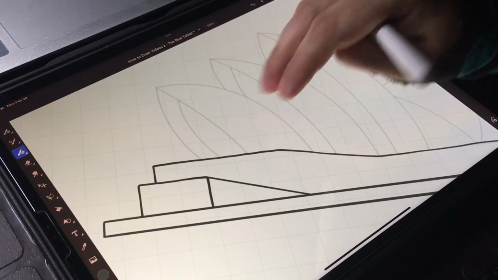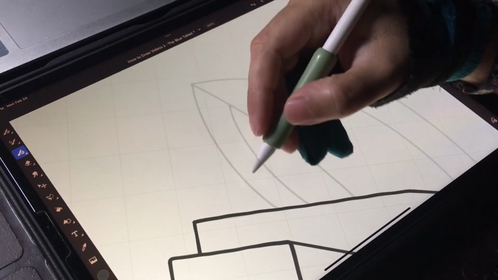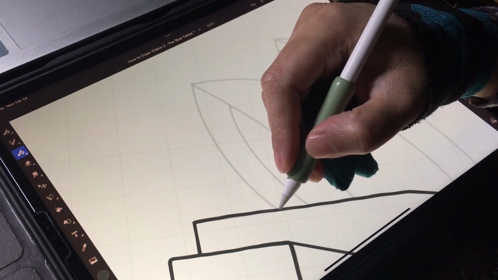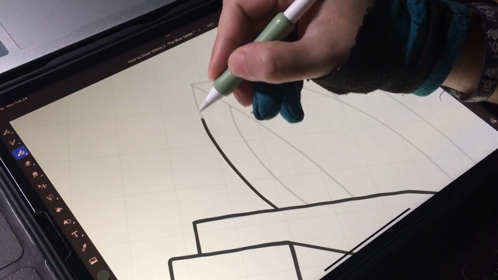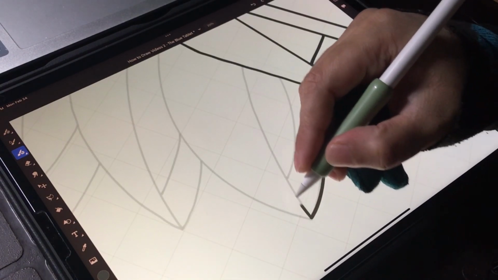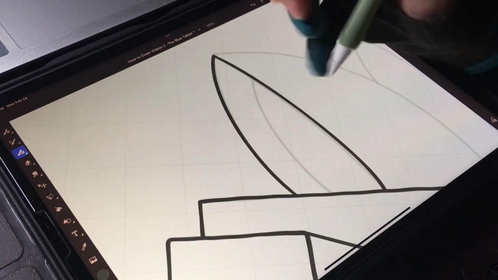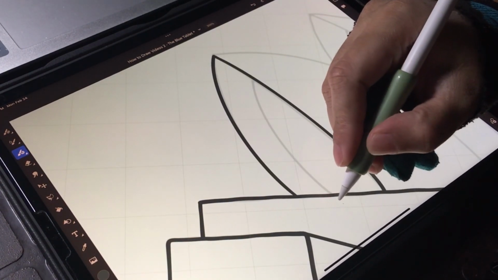The next thing I'm going to do is the iconic things that look like shark fins. So this is just a bunch of curved lines. Let's start out with the one over here. Draw another one over here. And then another curved line over here.